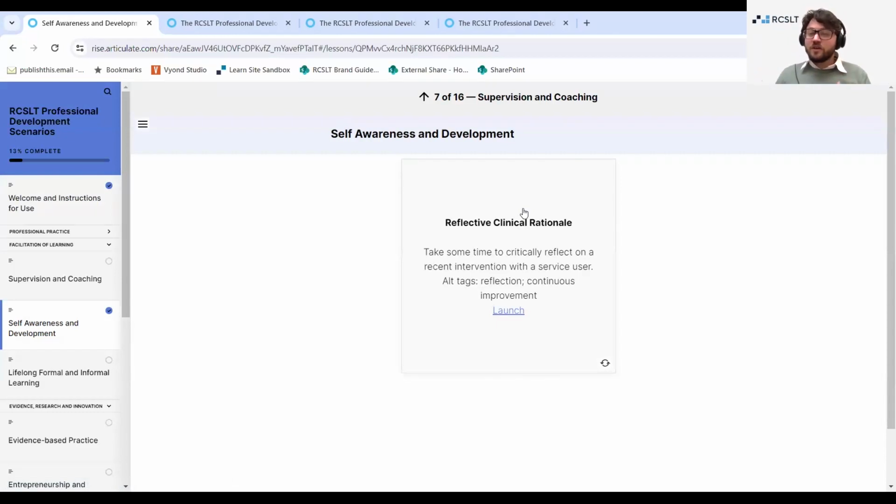They're set out more as a scenario for you to think about and reflect on. You can do them either individually on your own or in a group, either works. And yeah, just use them to help you develop. I've navigated away from the website now, that's upsetting.